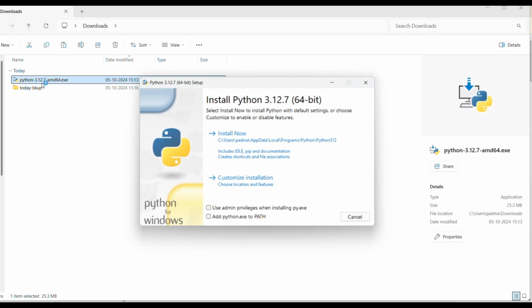Now it prompts me a page which says install Python 3.12.7 64-bit. So make sure this latest version only works on the latest Windows. If you have Windows 7 or earlier versions, this may not work there. Okay, double-check one more time and then try to install the things that are needed for you.